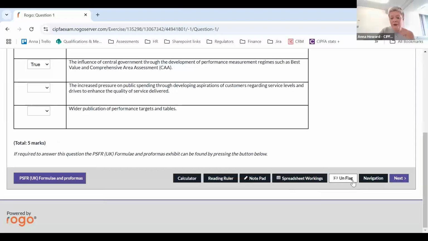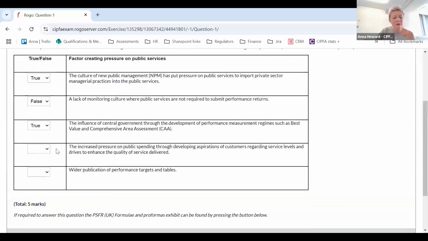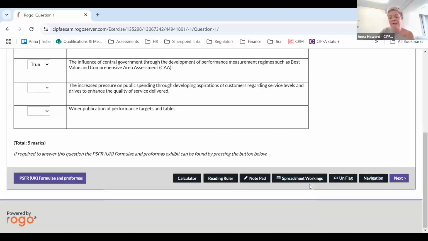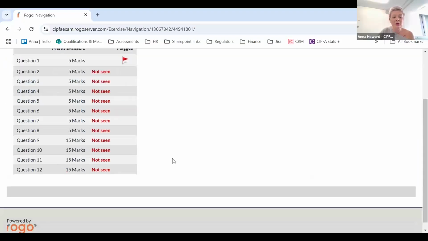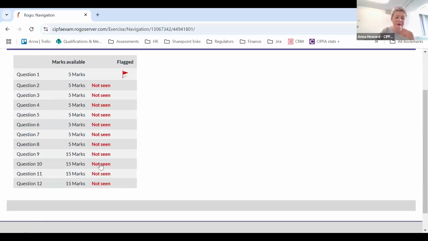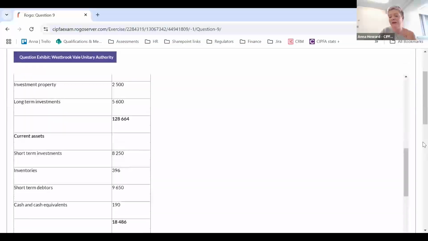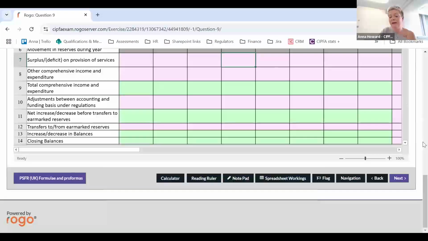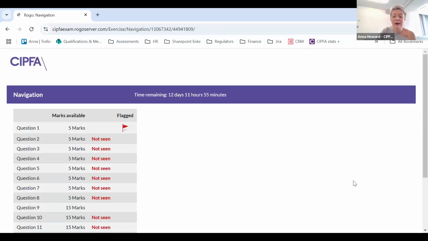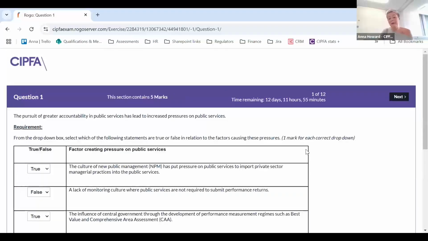You can flag a question. So if I wanted to come back because I'm not sure about these two here, I can flag it. And then I can also navigate throughout my whole paper. So if I wanted to, I could press that navigation button. I could jump straight to question 9 and do question 9 first. And then I could navigate myself back and go back to either my flagged questions or to the beginning of the paper.